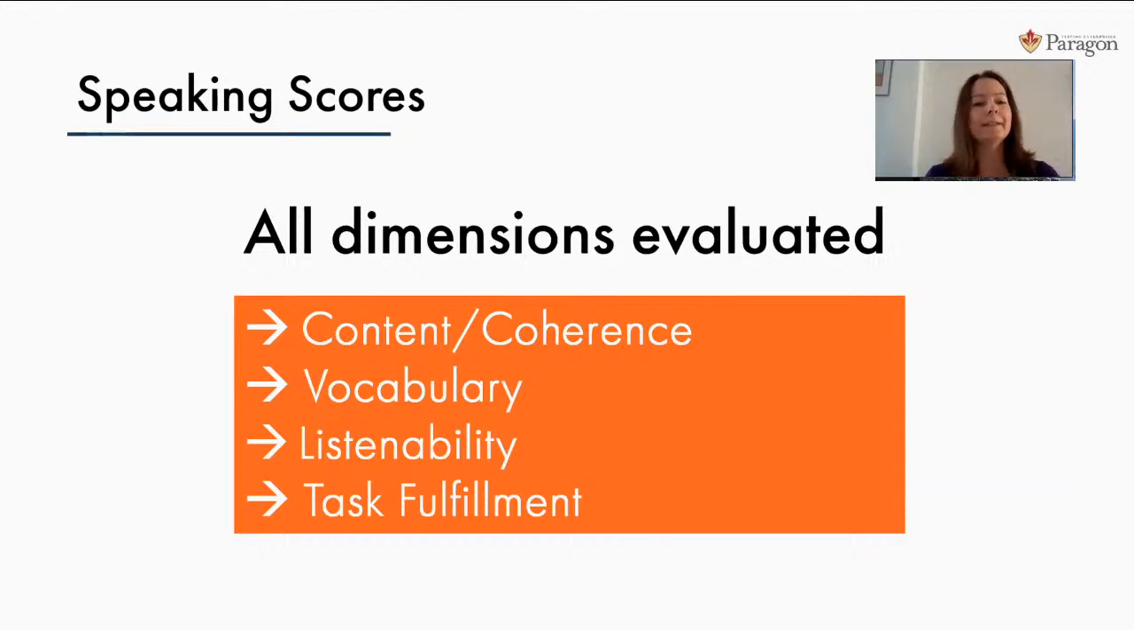Now, all four of these dimensions are evaluated to give you a score for each response you give. So it's important to practice all of them, right? We can't just practice our delivery skills and work on pronunciation and expect to move up an entire level. We really need to learn how to present really detailed ideas as well as organize them and try to boost the quality of our vocabulary as well, right? And answer the question fully.